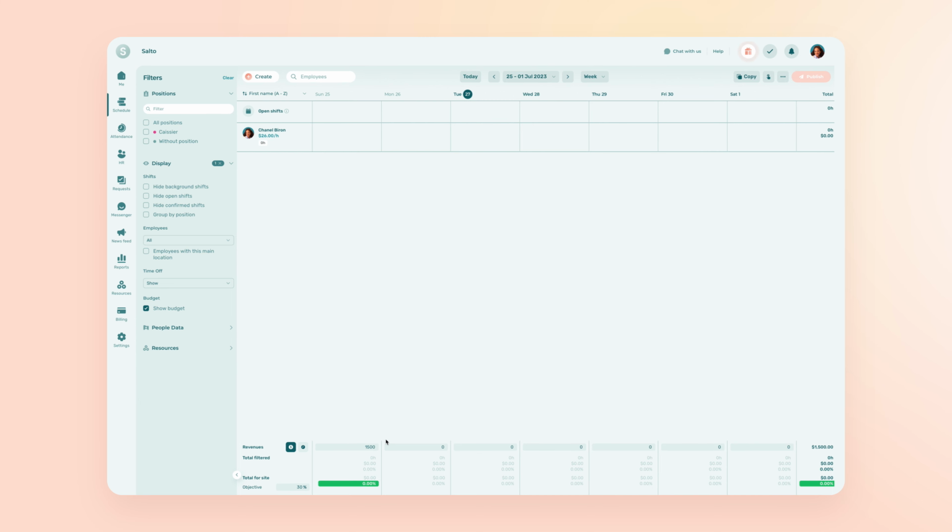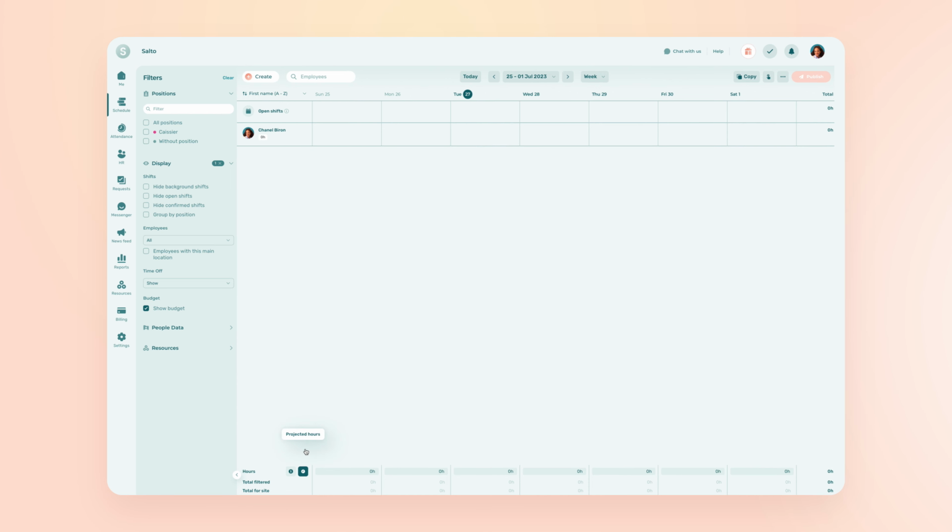Once this is done, you'll see the total hours, the labor costs, and the percentage of labor costs to estimated revenue. This information is available for each day as well as for the week's total, as you can see here. The projected hour option is very simple and allows you to enter your target hours worked per day to ensure you don't exceed it.